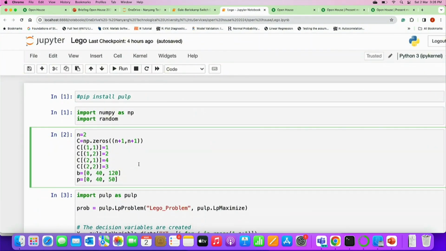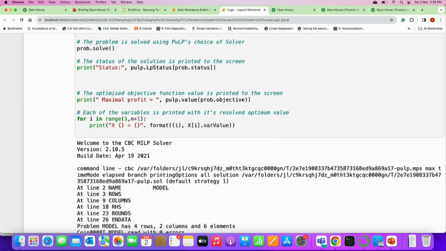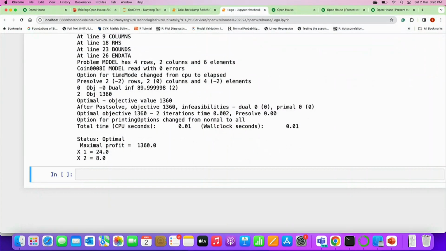Okay? Then see? This solver can immediately tell you what is the optimal solution.